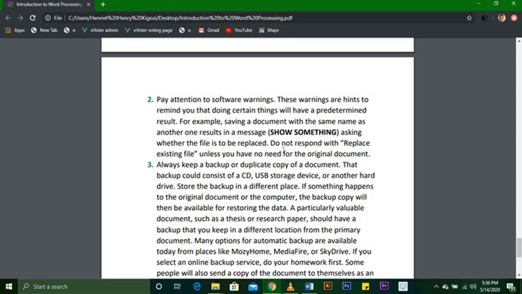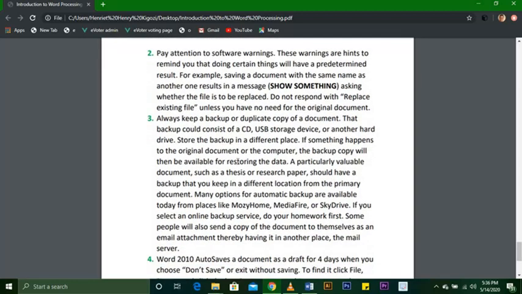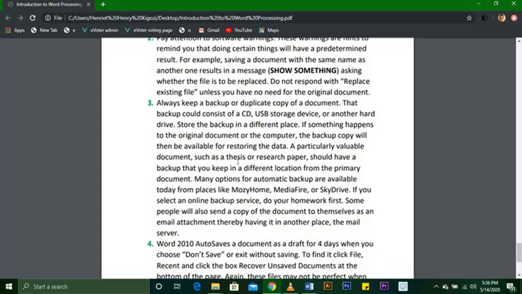When asked whether the file is to be replaced, do not respond with replace existing file unless you have no need for the original document. So you can just replace it if you don't need it, but if you need it, save it with a different name. Always keep a backup or duplicate copy of a document.